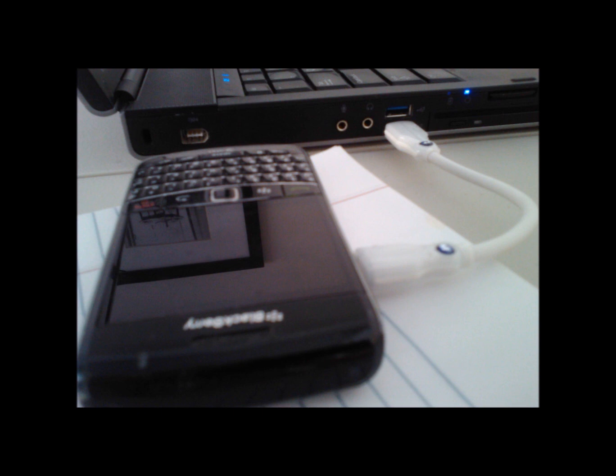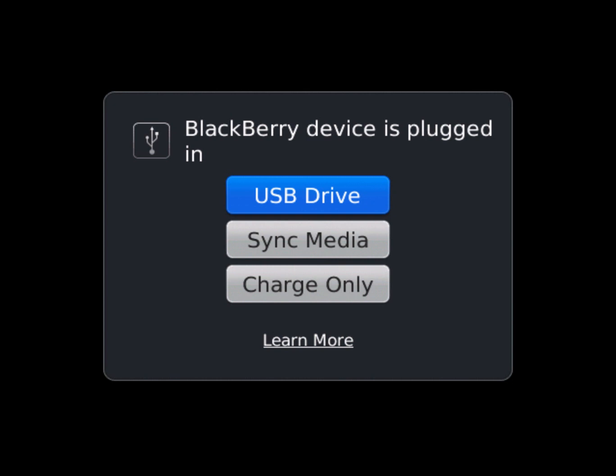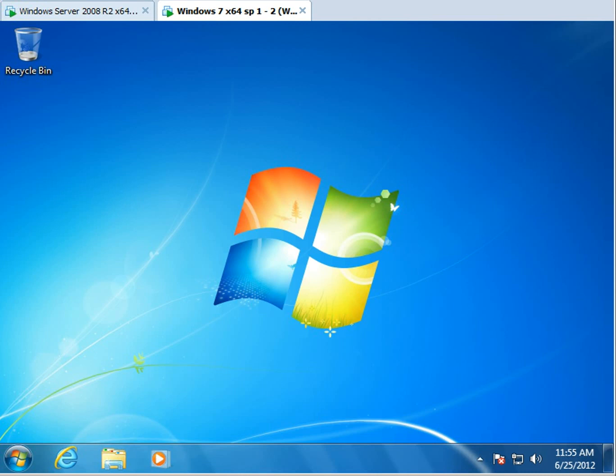And once you attach the BlackBerry to the Windows computer, on the BlackBerry it's going to ask you, how do you want to connect to the Windows computer? And we're going to say, as a USB drive. Now that we've finished showing you the install of the BlackBerry smartphone app, and we actually performed a login on the smartphone, we'll come over to the Windows side and finish up the demo.